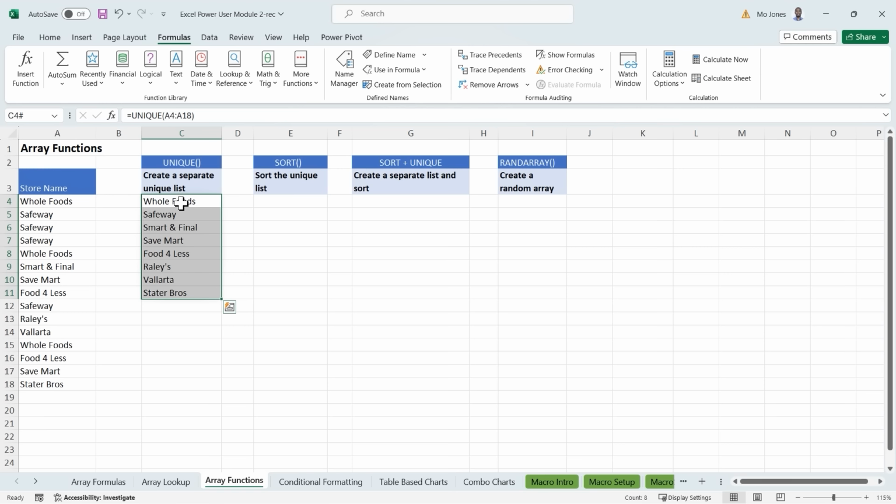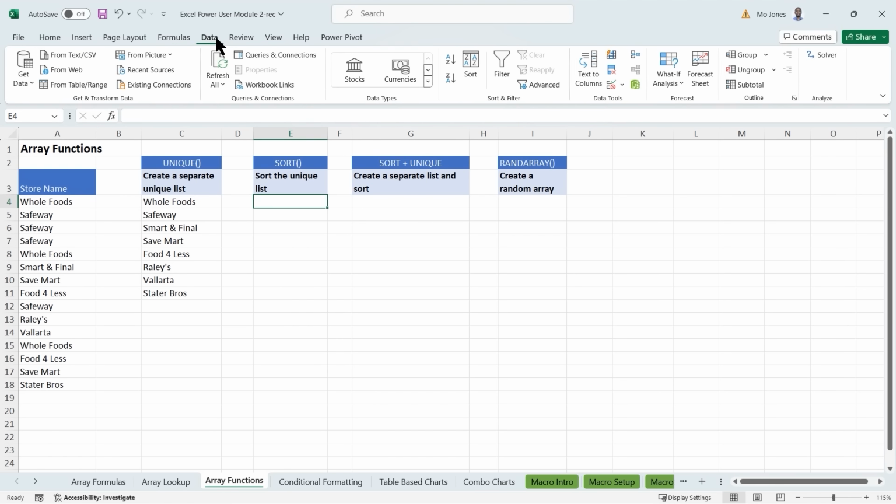Pretty cool. Now, what about SORT? Here's another array function, the SORT function. I can sort this unique list by using the SORT function. Again, this is a function of the sort tool, which is pretty cool. We'll notice we have a lot of array functions now that accompany an actual tool. So here's the sort tool, so I'll use SORT.